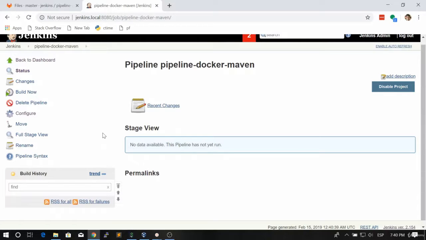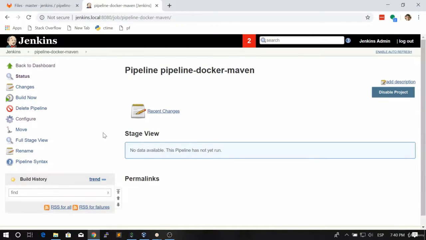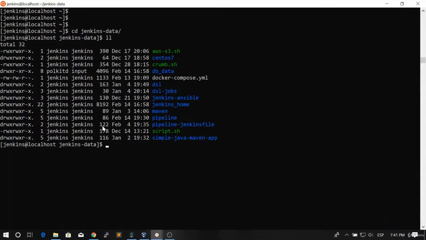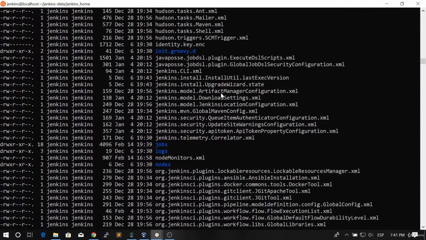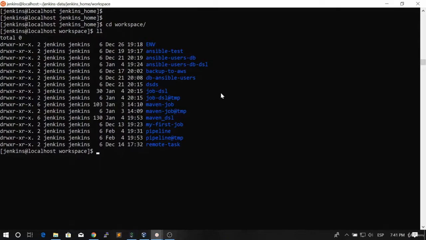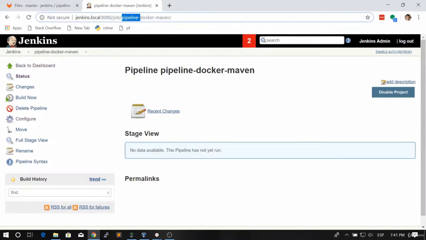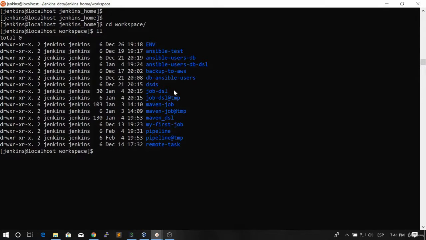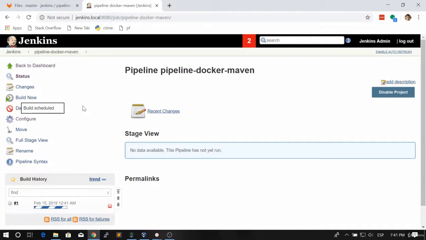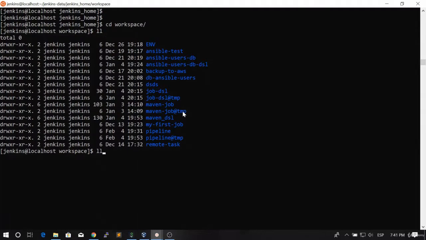Now, I just want to tell you something about the workspaces. Remember that if we go to our local machine and browse to Jenkins data, here we have a folder which is called Jenkins Home. Let's go to this folder, and in here you have all of the content that the Docker container is using. Let's go to workspaces, and as you can see, we don't have a workspace for this job because we haven't built this job yet. So if we build this project now, then the workspace is going to be created.